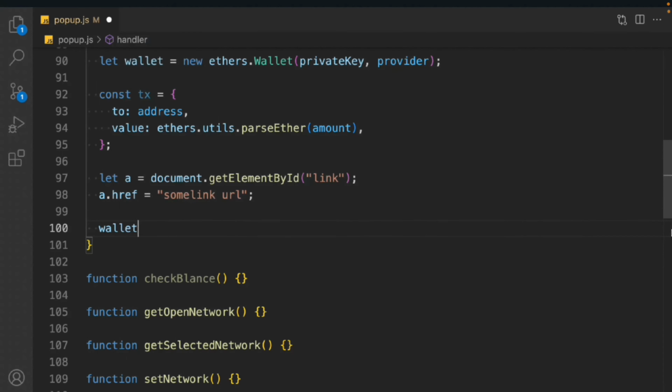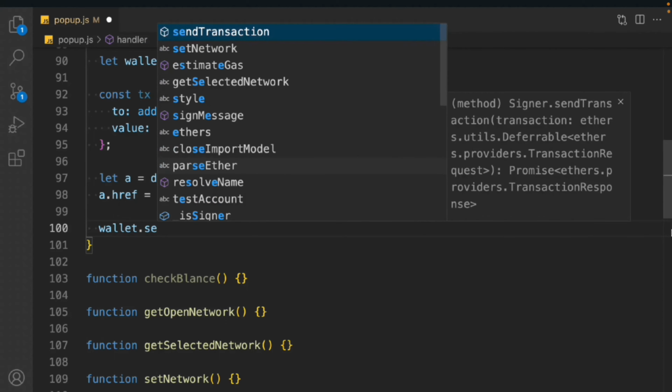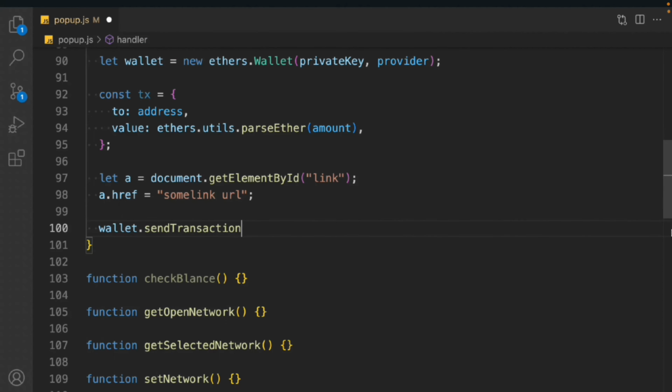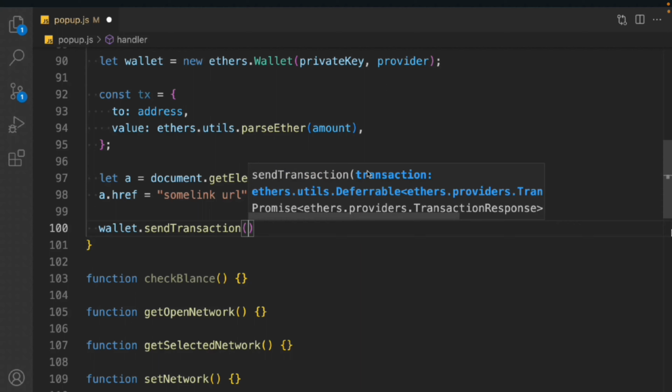Now we're going to take this wallet, because in that we have the entire object, so from there we can easily send the transaction. This method is available in our wallet object. You can simply log it and check the entire object to see what methods are available on the wallet.